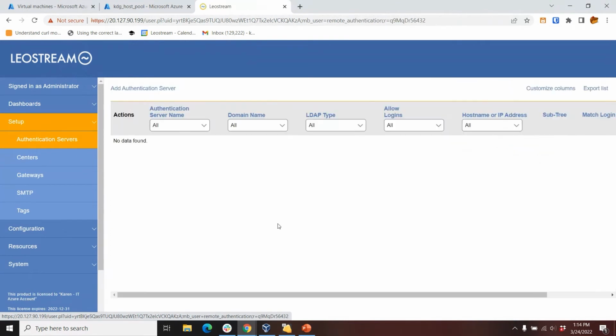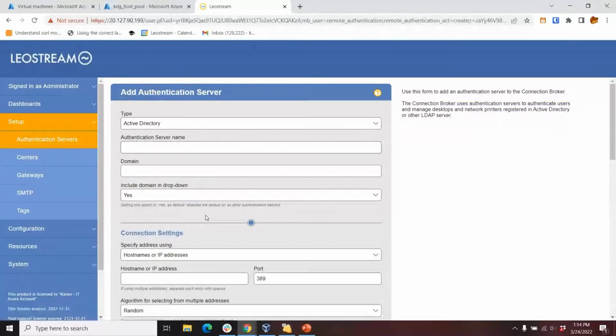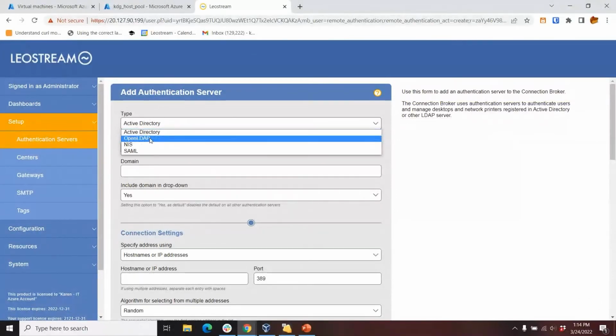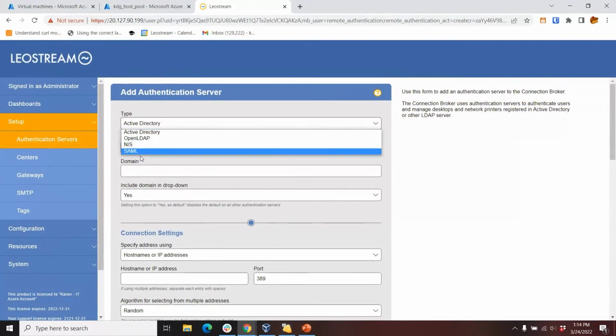Now, what you'll notice here, in my case, I'm going to log in as a local user. So I don't have any authentication servers defined, but I can come in here and hook up to Active Directory, anything based on Open LDAP. And as I mentioned, if you have any SAML-based identity provider, including using Azure AD, you can use that as well here.